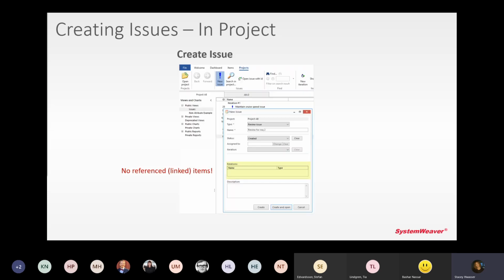You would do this then in the projects section of the Explorer. So you need to jump over to projects and open up the particular project. And you would then use the new issue button to open up that same new issue dialog. But notice here that there's no reference links. So you would need to think of this issue as sort of being an orphan. It's not connected to the data that's going to be worked on. I can show you that really quickly.